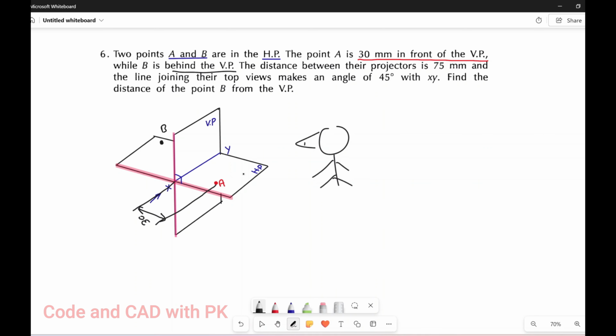Suppose if you see this, surely this is the front view of the capital A, and from this you can observe the top view, small a. And if you see the front view of this point B, it is also here, that is B dash. Here in the top view, somewhere it is B. So the distance between these two projectors is given as 75 mm.